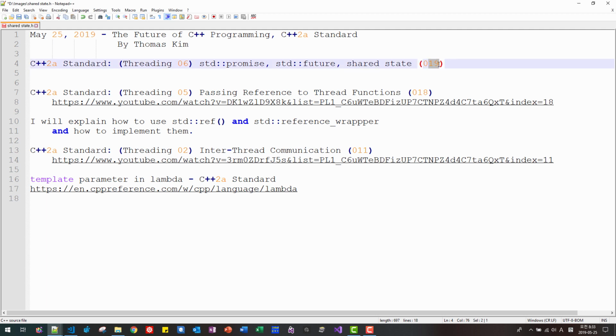This is my 19th episode about the future of C++ programming, the C++2A standard. In this episode, we will learn about std::promise, std::future, and what a shared state is.